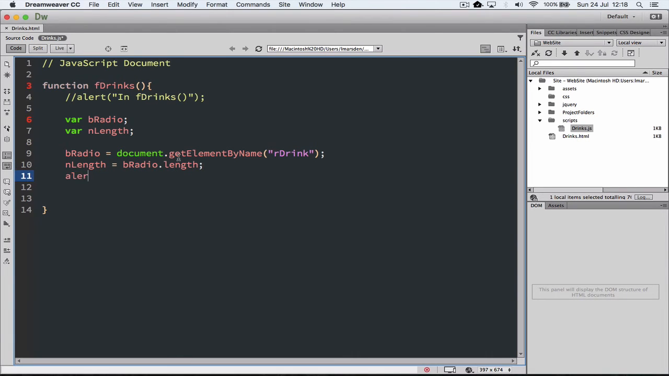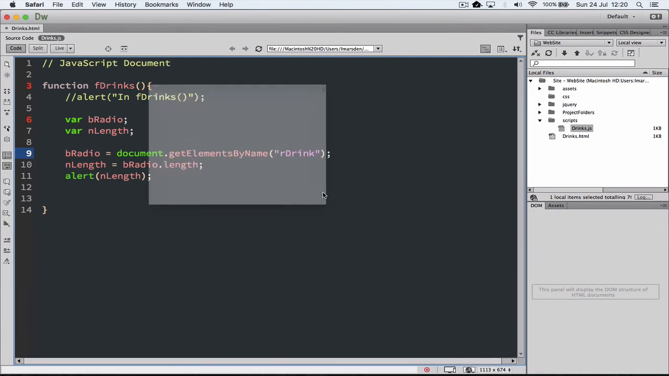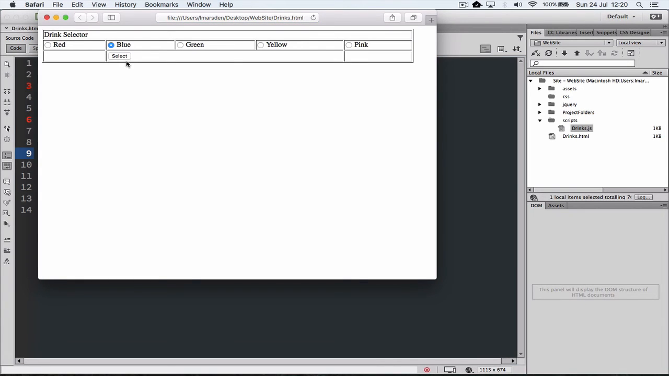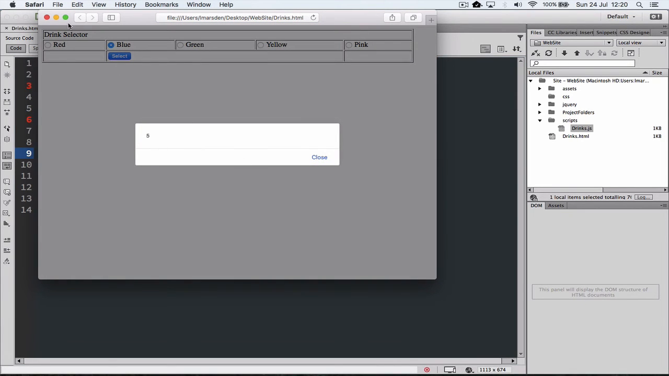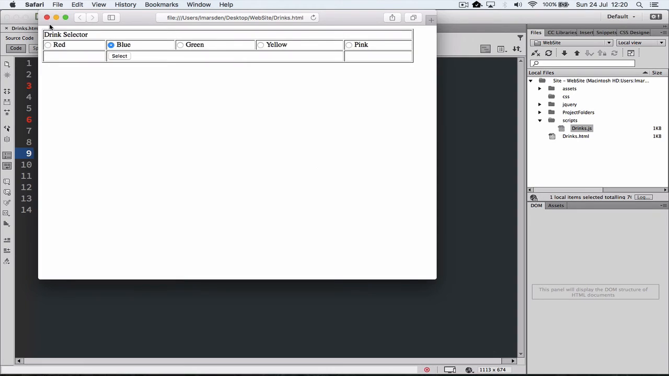So if I alert this now, nLength, we should be able to find out how long that array is. So I'm just going to save this. Well, we need to get elements by ID, so we'll just go back and run that again. So we're going to select blue, and there's 5. So that's 1, 2, 3, 4, 5 elements. So all 5 elements have now been pulled into a variable.